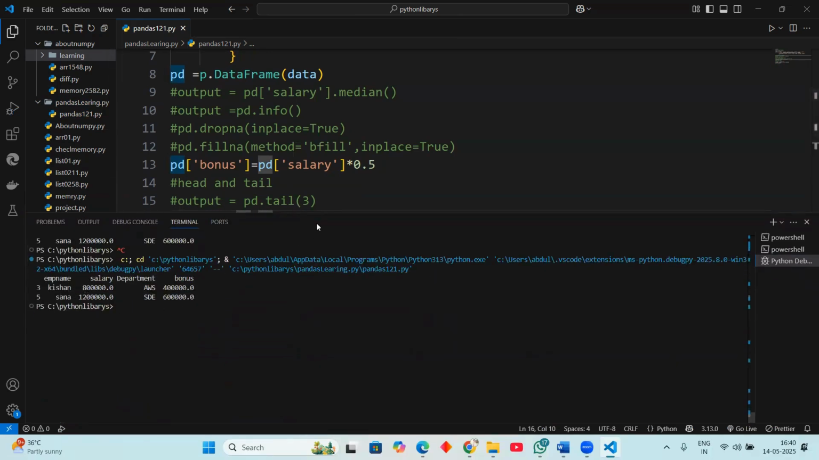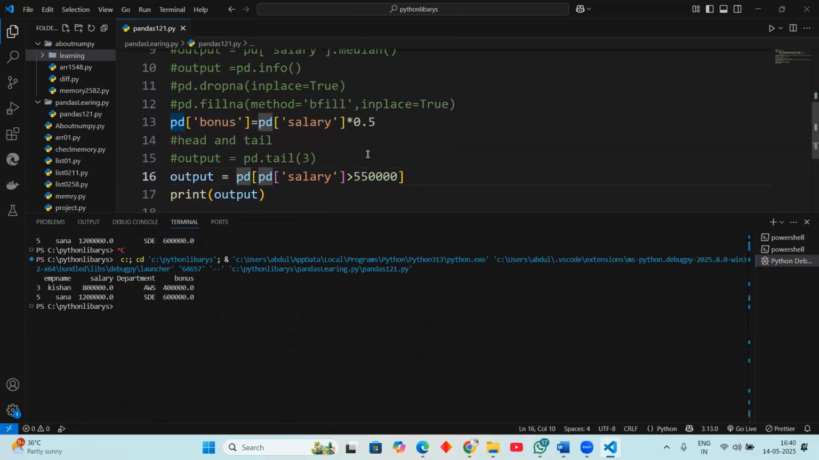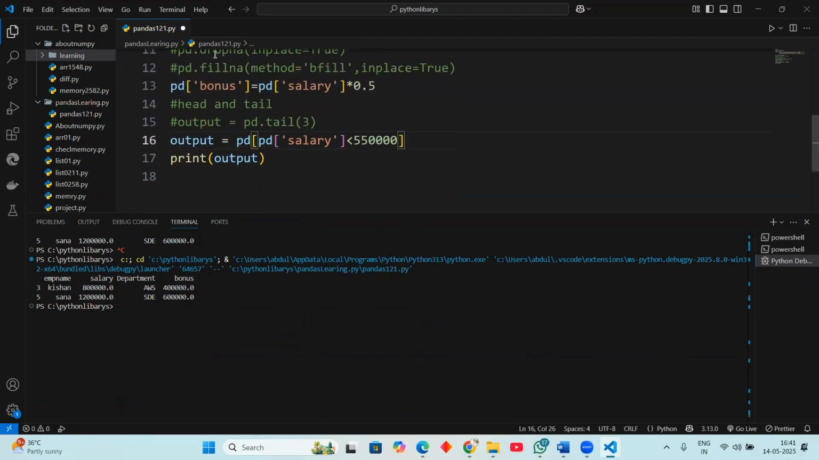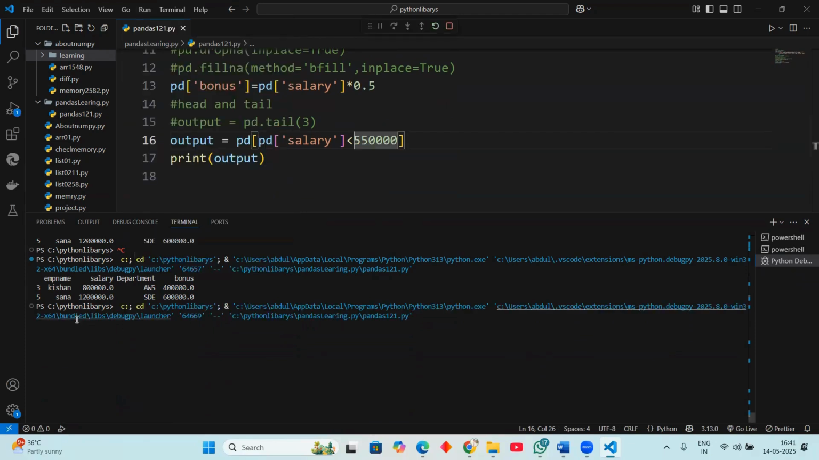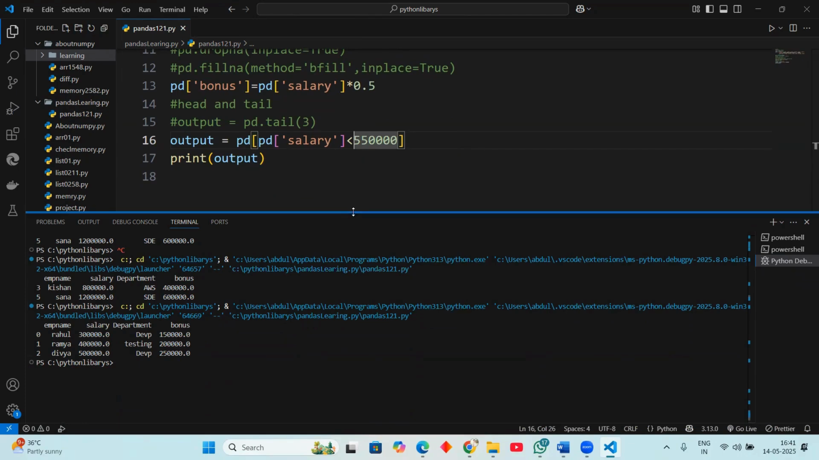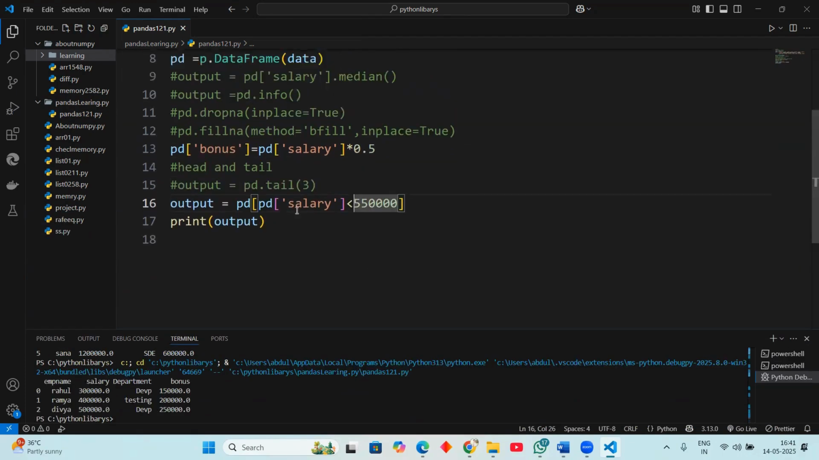See, whose salary is more than 5.5 lakhs is Kishan and Sana. You can also check whose salary is less than 5.5 lakhs: Rahul, Ramya, Divya, all below 5.5 LPA. Okay, they are giving a hashtag for this. Now I want to check another.